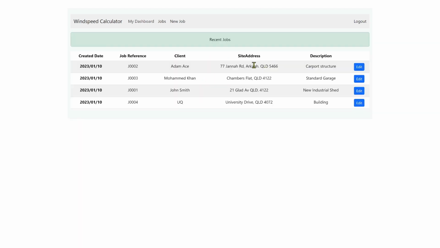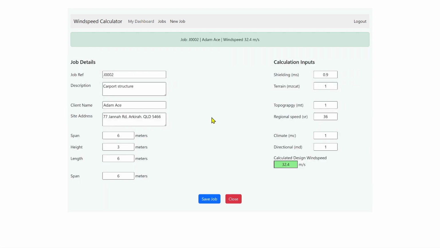So once they click on jobs, it will list all their jobs. At the moment I have a few jobs for this user, and if we open up one of them, let's say job number 2, it will open up the job details that will show us the building or job related details on one side, and the calculation inputs on the other side.